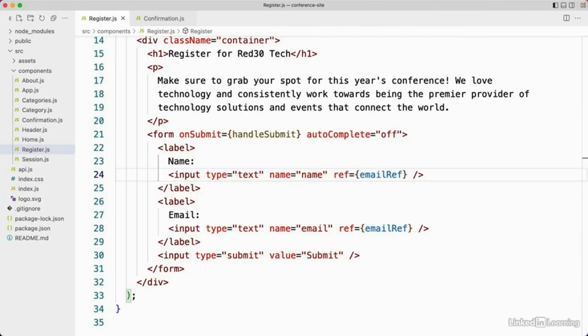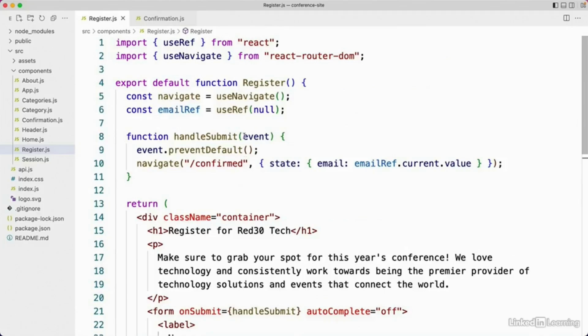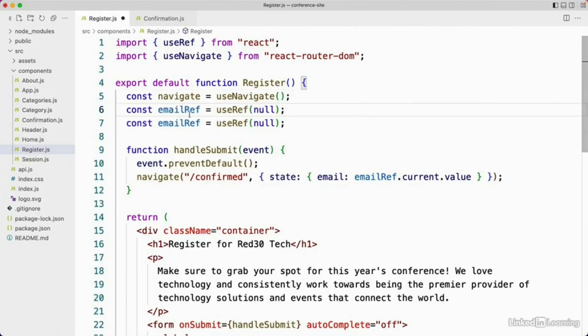Like the email input, I'll access the value of this name input field using React's useRef hook. So I'll name the reference to this input nameRef, then add the useRef hook up top by copying the email ref hook and naming this one nameRef.